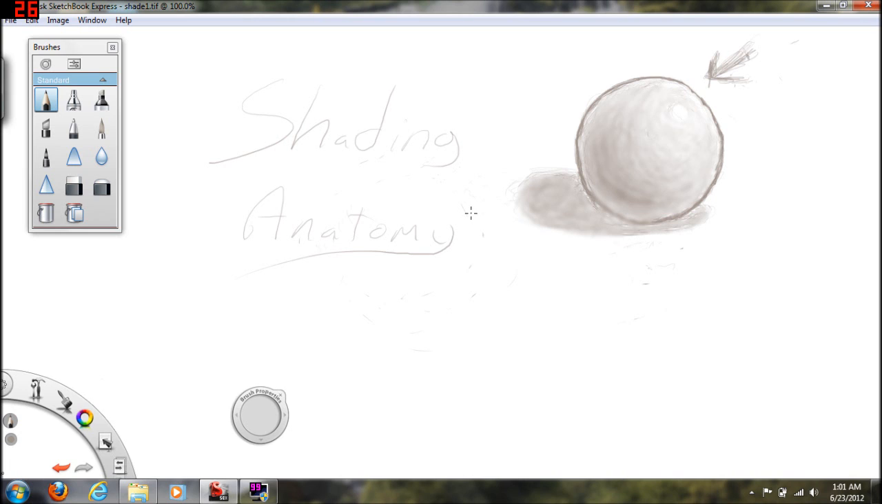I'm going to jump right into the anatomy of shading. This is just a very basic shading tutorial. I think we're going to need that to move forward. We're going to be giving examples on much more complicated shapes than this in the future. But right now we're going to start with a very basic shape, a sphere.